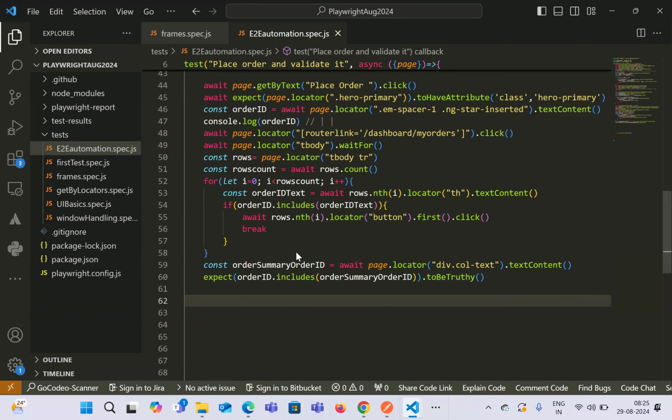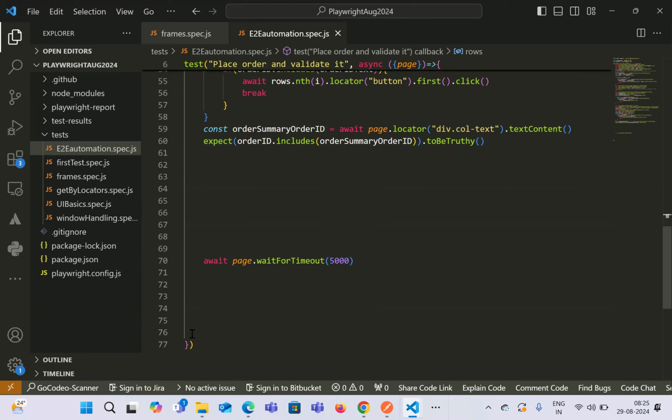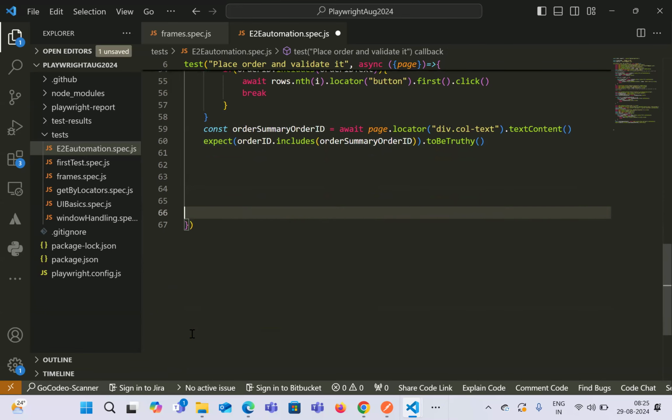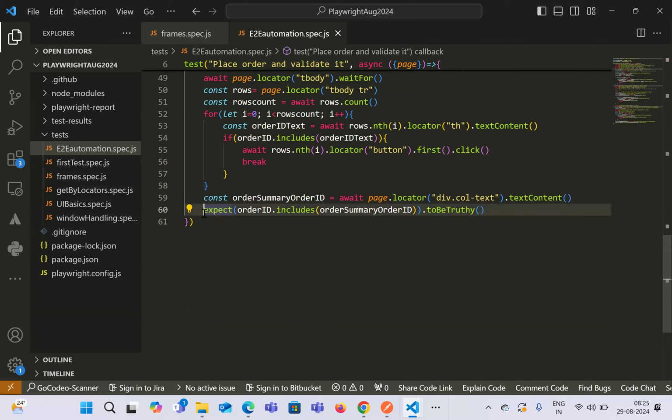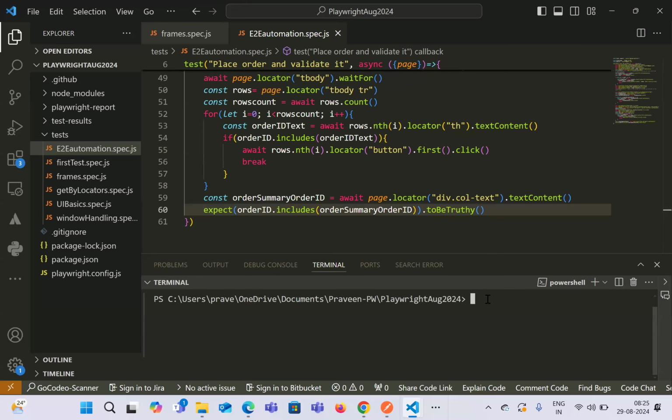So this is the complete end-to-end scripting that we have completed over here. We don't have to write the waiting concept again. It will automatically check the assertion over here, whether it is true or false. If the assertion is passing, that means the test script that we have written is working perfectly. So let's run this and check whether it is working fine or not.